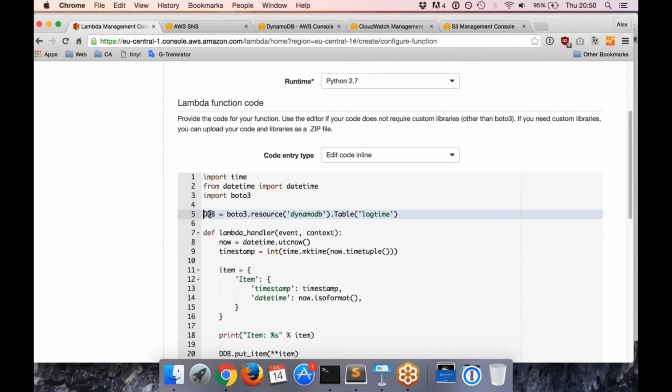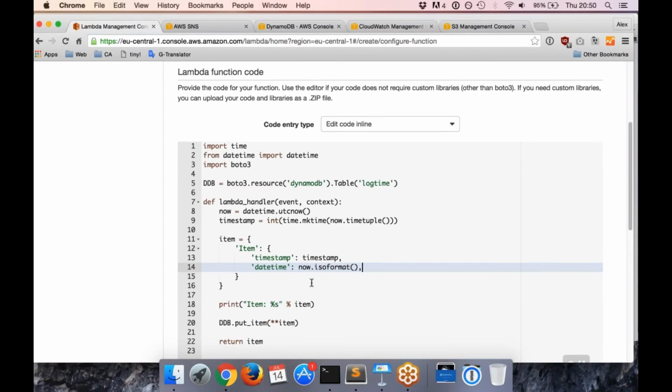So we will, again, reference our DynamoDB table before the execution starts. We will log the current timestamp. This is how you do it in Python. You just cast the date time into an integer with some magic. And we're going to write a new item with a timestamp primary key and a date time string format in an ISO format. Just very simple, just to see it changing every minute. Some logging and just put item on DynamoDB.